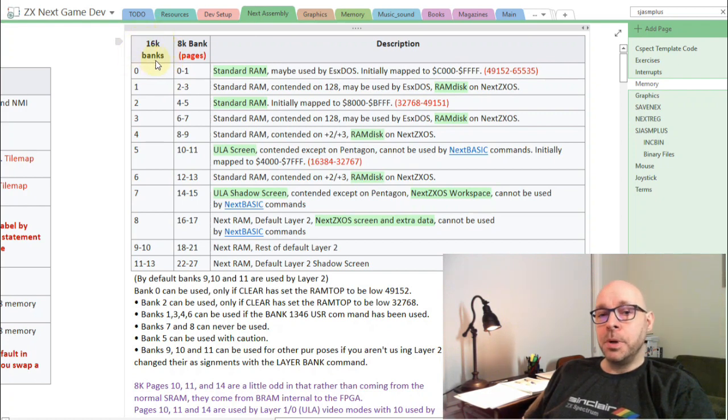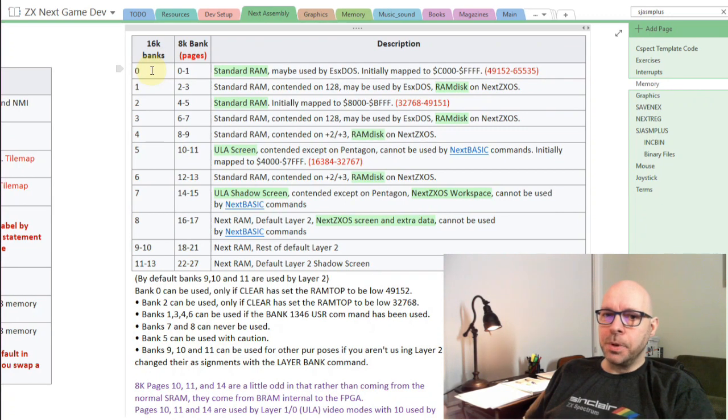So we know that the physical memory inside the ZX Spectrum Next is divided up into either 16 kilobyte banks or 8 kilobyte banks or pages. There are certain banks in the physical memory that are pre-allocated to serve a particular purpose. And this is how they are numbered. So if you take a look here, 16 kilobyte banks 0 through 13 have these uses or purposes assigned to them by default, which corresponds to 8 kilobyte MMU pages numbered from 0 to 27.